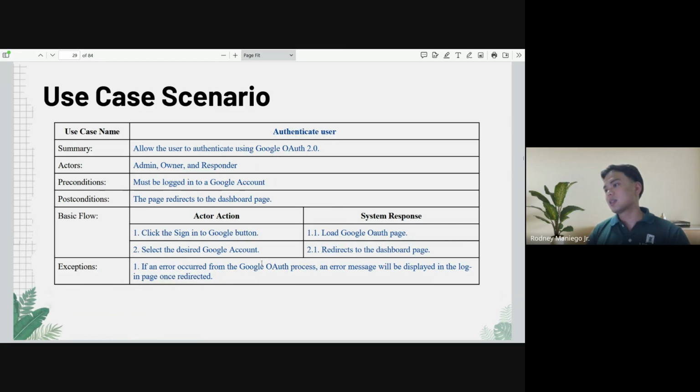So let's have this example: to be able to authenticate the user. Basically the summary is to allow the user to authenticate using Google OAuth 2.0, or it depends on the requirements of the user, if they just want username and password, or they want multi-factor authentication and so on.